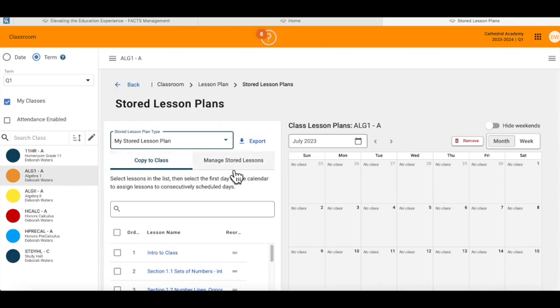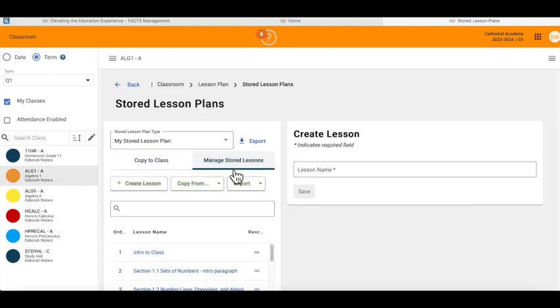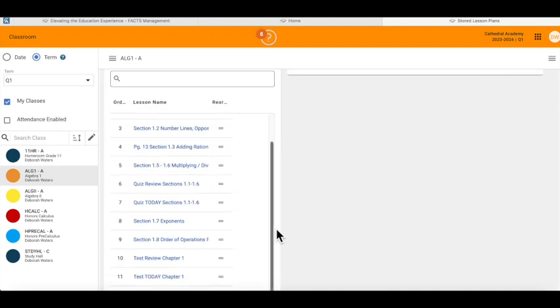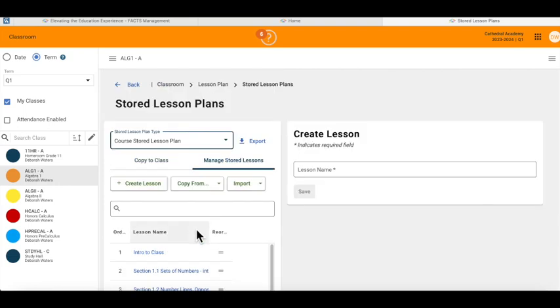lesson plan. You're going to go to Manage Stored Lessons. And so again, it's going to default to my lesson plan. And so my lesson plan is yours specifically, but if you are new to teaching this course, you may have a course lesson plan already in here. And so if you do, you'll see that it's already there. If you don't, then both of these may be blank, depending on if someone has taught this course before you. And so you can copy it over to your lesson plan if you do have a stored lesson. If you don't, then you can create your lessons right here in stored lesson plans.